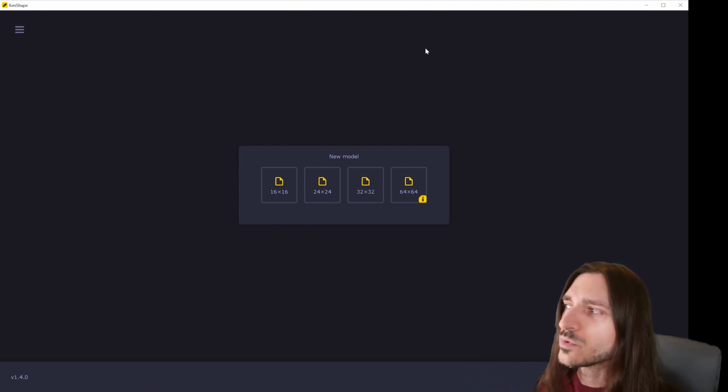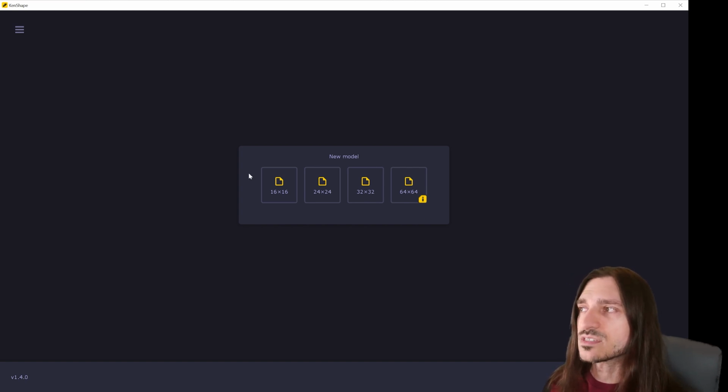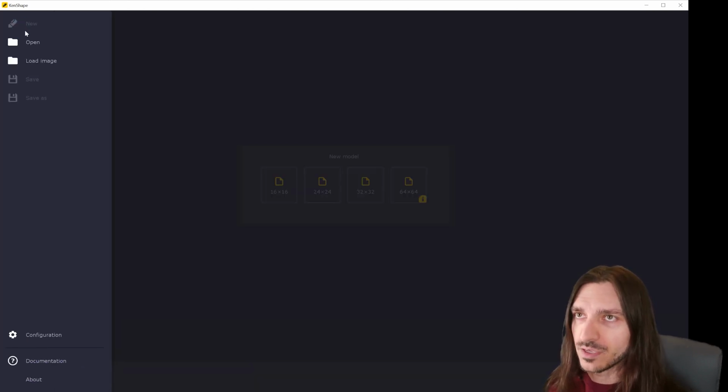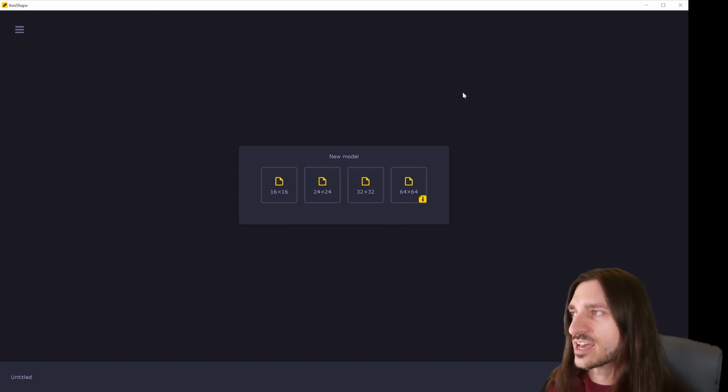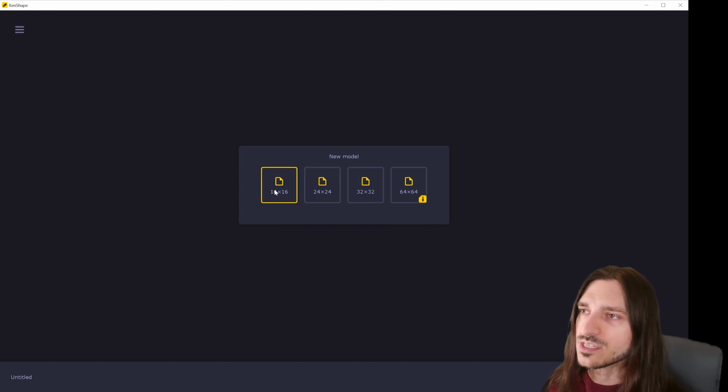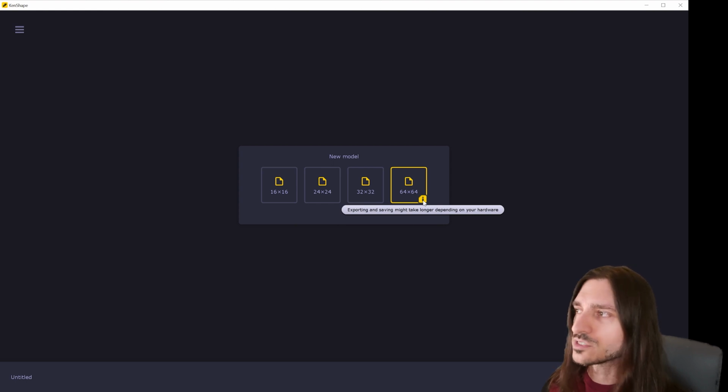So the first thing you'll see when you open KenShape is this menu. It allows you to select the size of your canvas for your new image that will be making the model. Alternatively, you can go to your three-line menu and you can actually load an image, or you can open a KenShape file. And you can import an image up to 64 by 64 in size. So for new images, we have 16 by 16, 24 by 24, 32 by 32, and 64 by 64. This little information flag says that exporting and saving might take longer depending on your hardware.